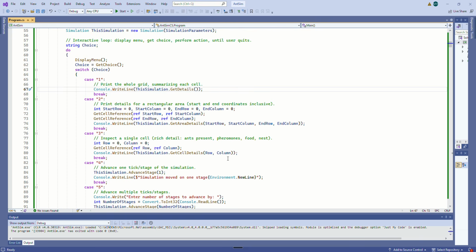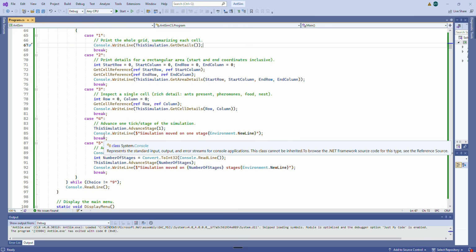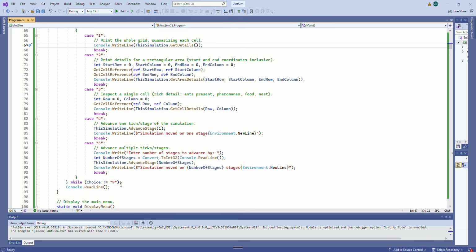Now, this is in a do. Let's just bring it up a little bit. This is just a do while, okay? And it just continually goes round there until we end the simulation by exiting with the value of 9. Unless 9 is chosen, that do while loop will run forever, constantly prompting you to put something in.